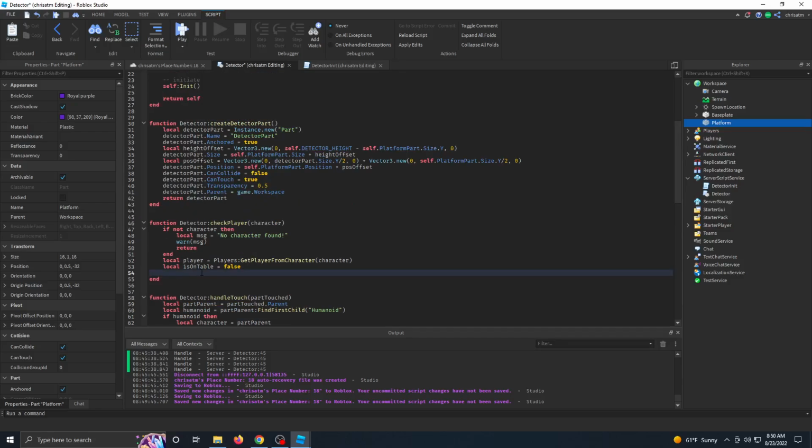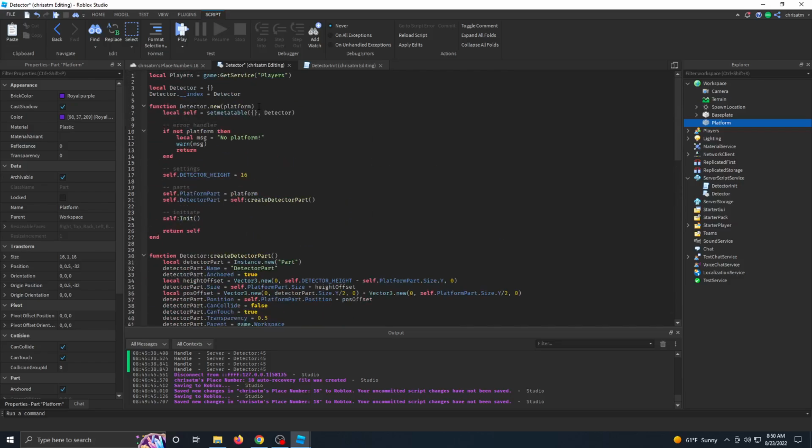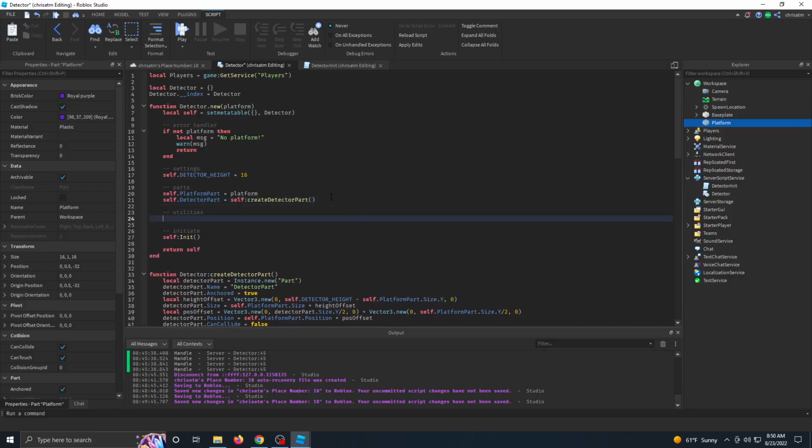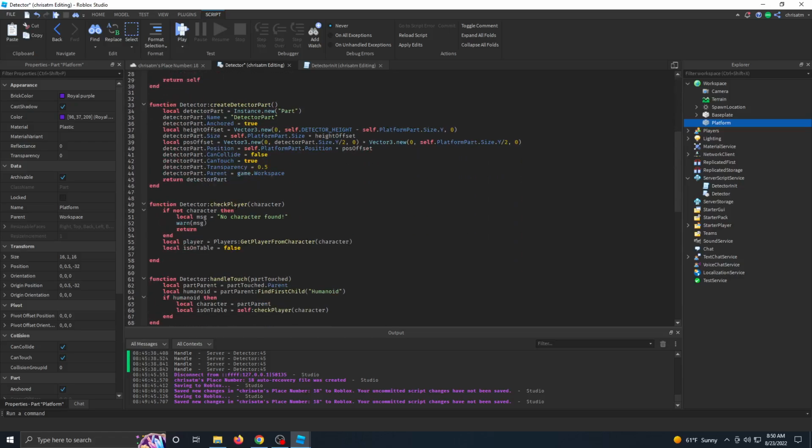And then what we're going to need is an actual table that this function is going to be able to utilize. So let's go ahead and add that table now in our detector.new function. Skip some lines after the parts, and let's type in utilities. And then we'll call this self.playersTable equals a blank table. So that's how you create a blank table with curly brackets. And this is the table that we're going to be utilizing for checkPlayer.